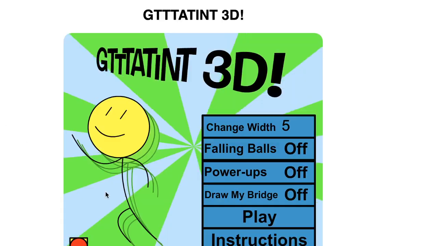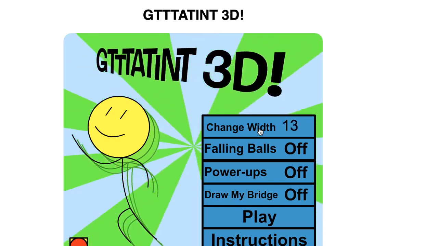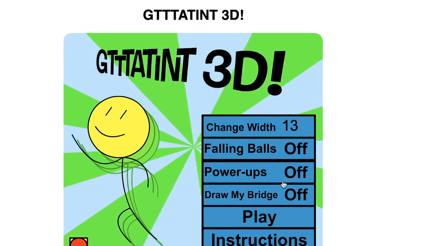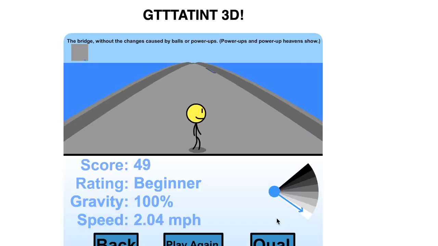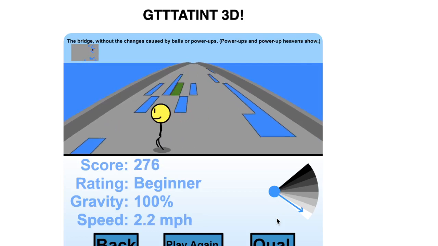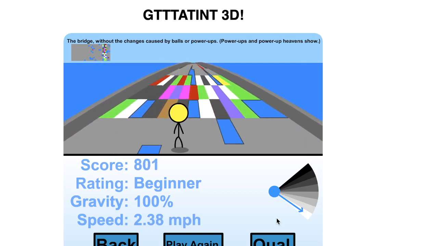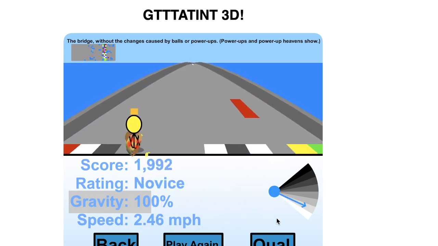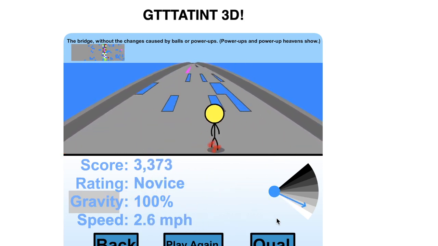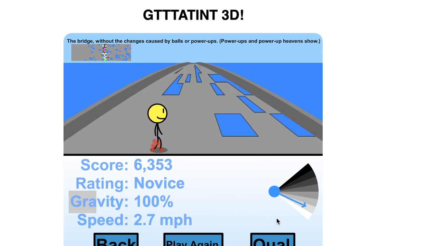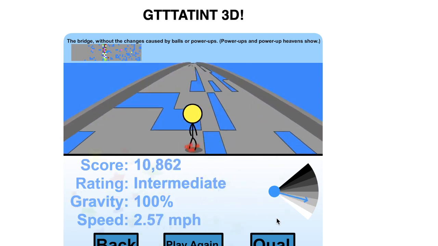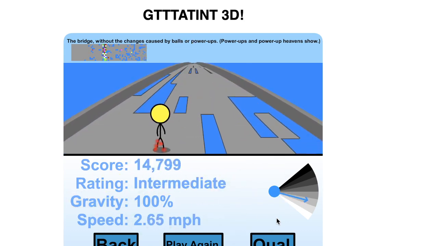3D, oh, I love this one. One time I got, like, thousands. Okay, let's turn power-ups on, draw my bridge on. I have played this game a lot over the years. Anyway, look at this! All these power-ups! Oh, that's epic, okay. And you can also build that arrow to speed it up. This game is fun.